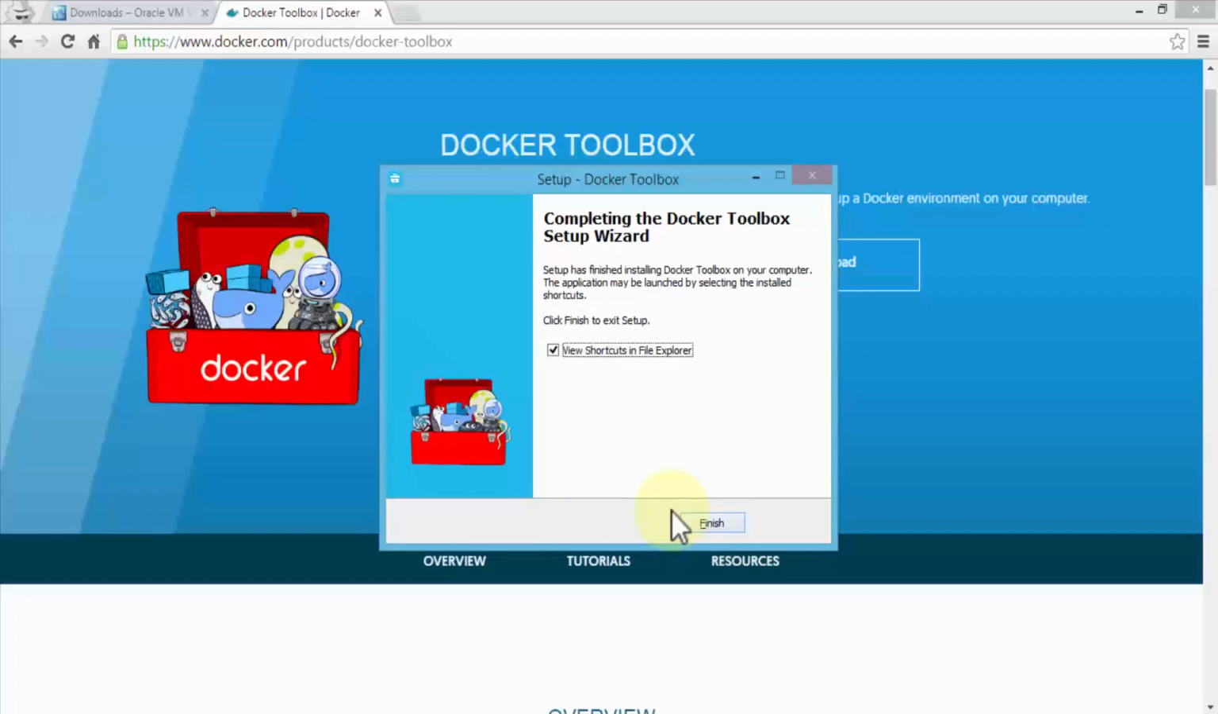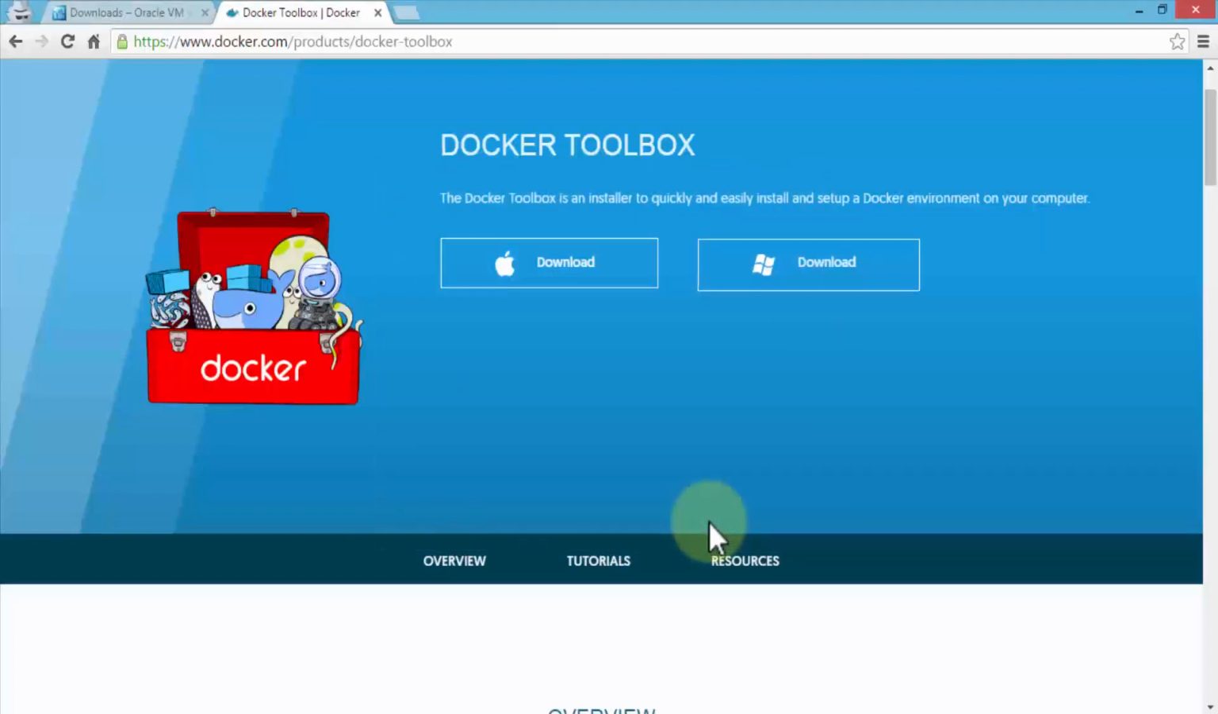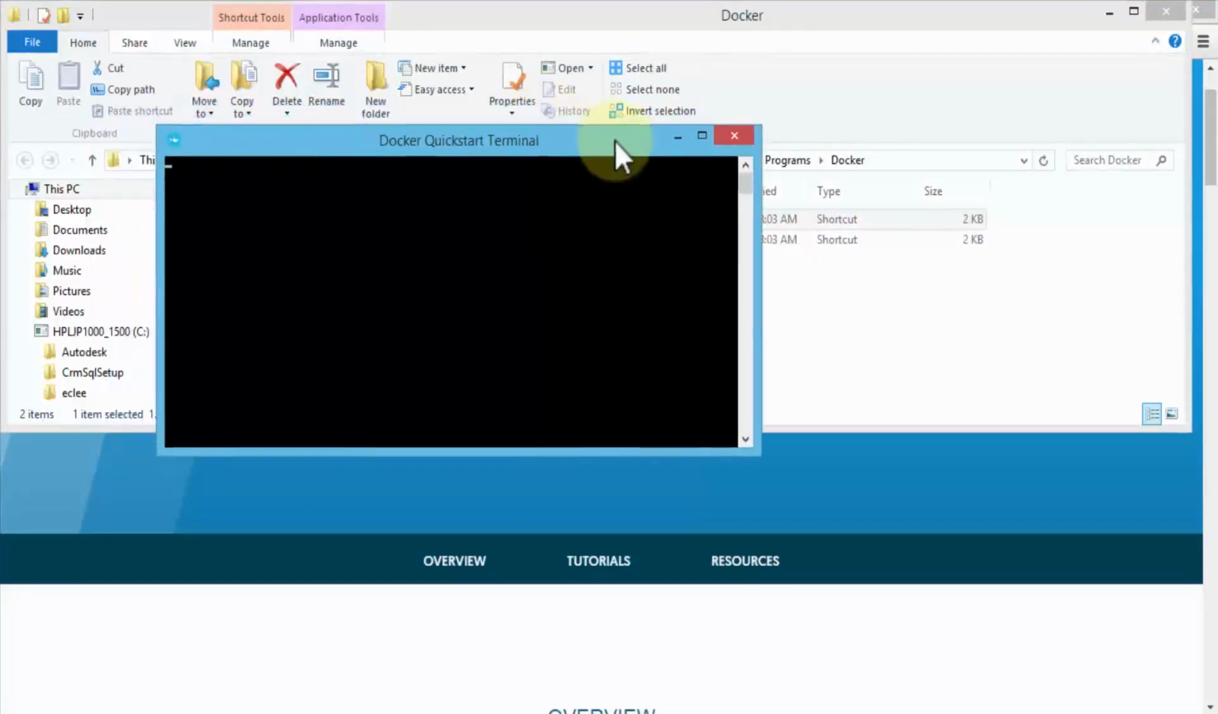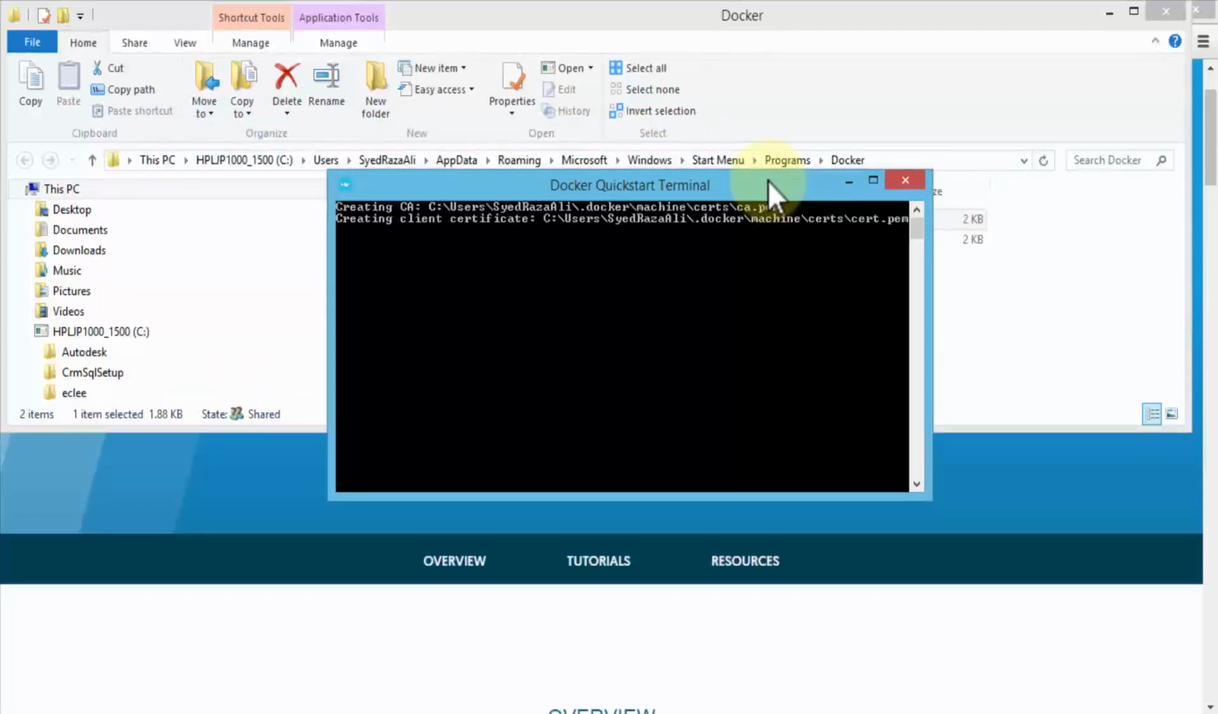Once the Docker Toolbox setup is complete, click Finish, and it's going to complete the installation for the toolbox. This is how you would go ahead and install the Docker Toolbox. It brings up the Docker folder and gives you the shortcuts that are placed within your programs menu in Windows. You can click on the Docker Quickstart Terminal or the Kitematic Alpha. Let's open up our Quickstart Terminal, and this is where you would use Docker.